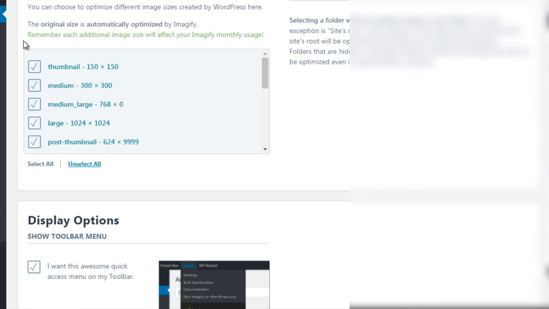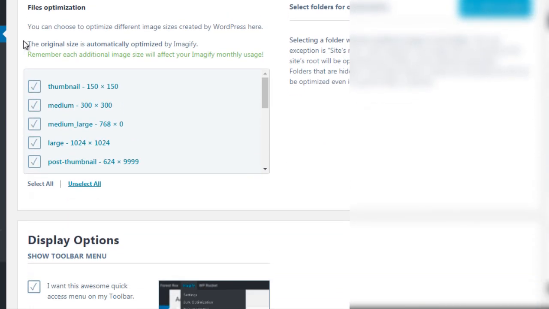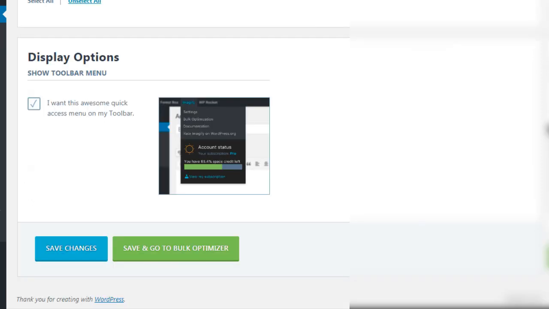All right, so that's pretty much the main part. You can tell it the sizes of the files that you want to optimize. So it'll take one image and it'll make a thumbnail, a medium, medium large, large, post thumbnail, and all of these here. And that's it. So that's all you have to do.